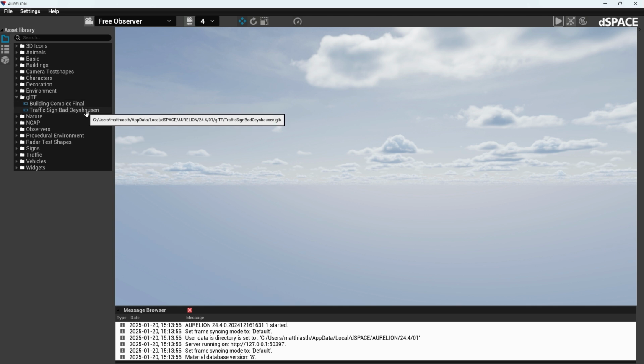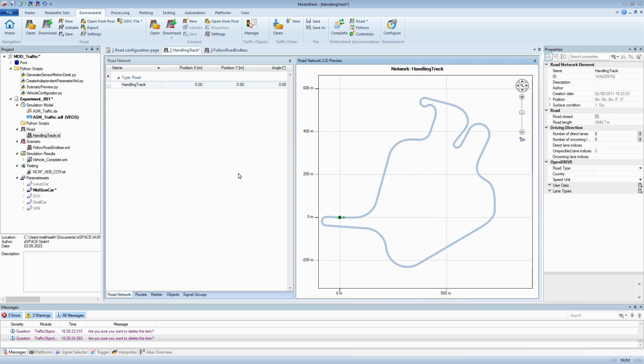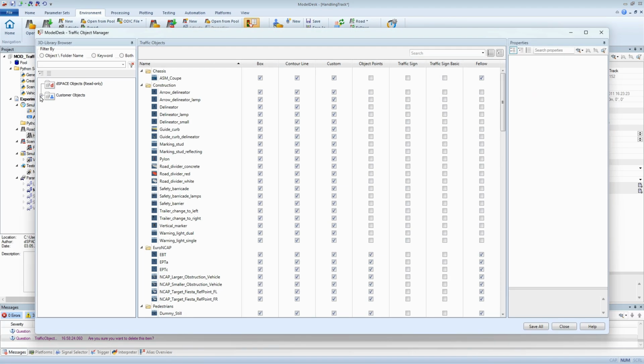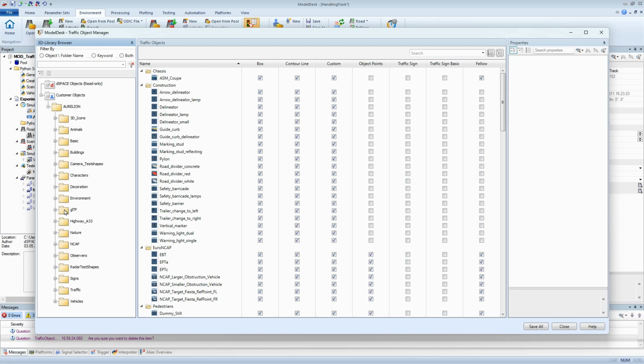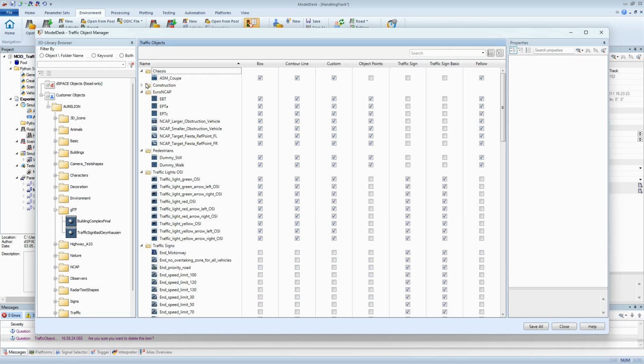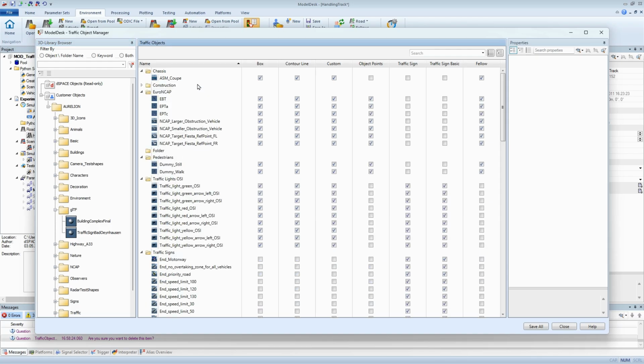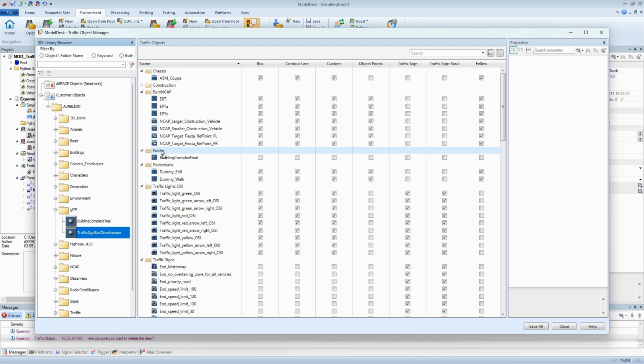But before we do that, let's do something different first. I open Modules here in the background, and under Traffic Objects we can click on Manage. In the Traffic Object Manager, under Customer Objects, and then Aurelion, and then GLTF, we will see the just created assets. So the new toolchain support is much better than before. Let me create a new folder here. And now the new assets I can just drag and drop into my folder.